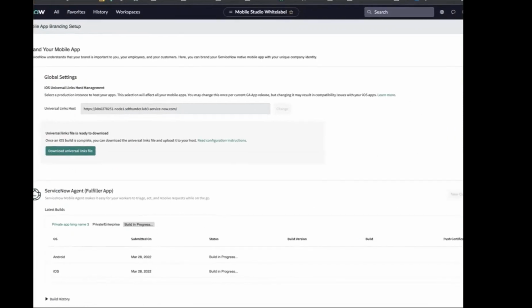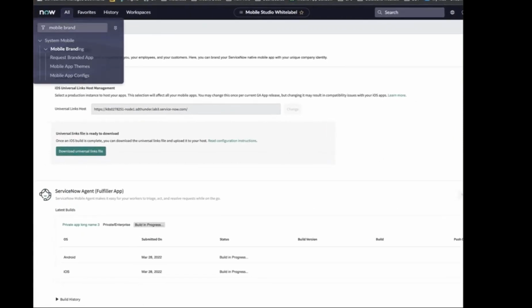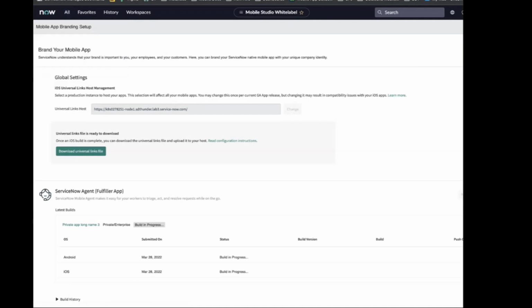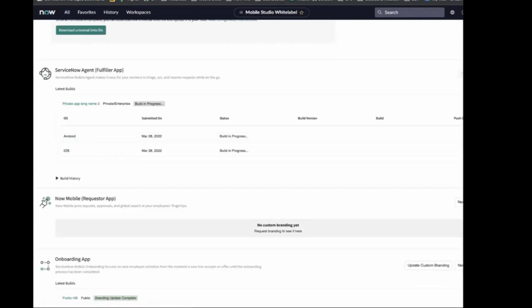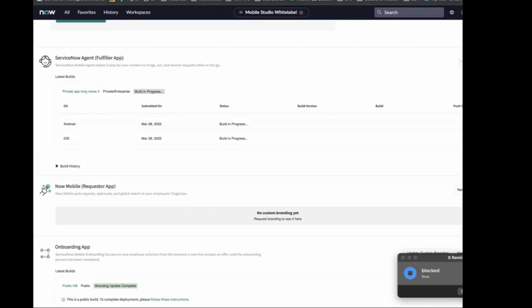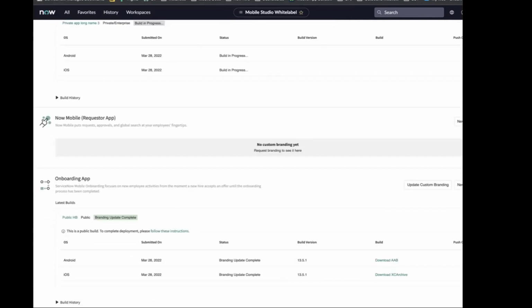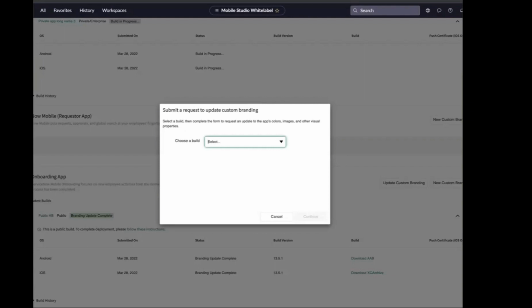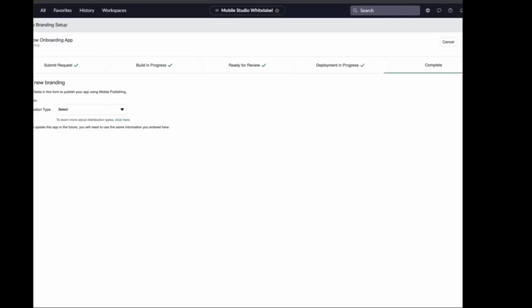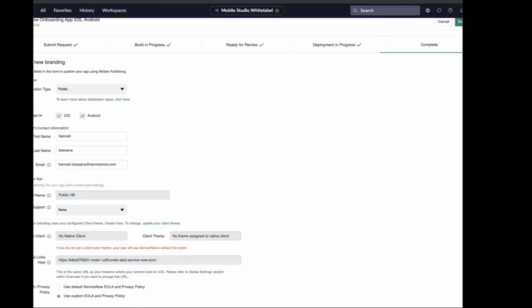There you go, Marcia. So we are on my instance. I typed in mobile branding to request a branded app. And you'll notice that this is the private app long name we were creating in the demo. The build is still in progress. And down here on latest builds, once the branding is complete, you'll have the new custom branding button, but also the update custom branding. And when you click this, you can pick which build you'd like to duplicate in the form, and it'll pre-populate a lot of this stuff for you.